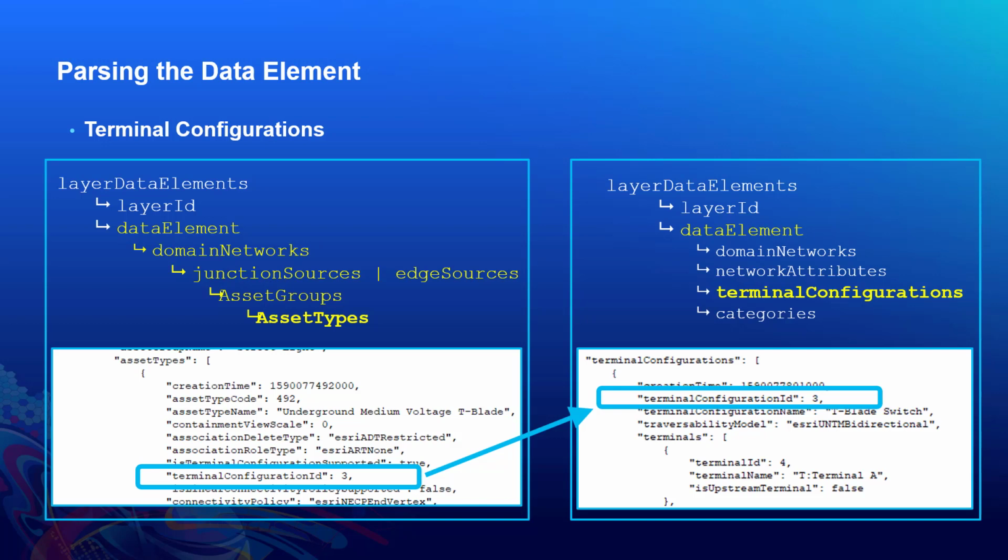Next, let's talk about the terminal configurations. I'm showing a bit more information here because I want to let you know how you can actually map from an asset type terminal configuration ID to the actual definition of that terminal configuration. On the left, I'm showing the hierarchy under a specific domain network, then under a junction or edge source, and you get to the actual asset type that you're interested in. And within that asset type, you will find a property called terminal configuration ID.